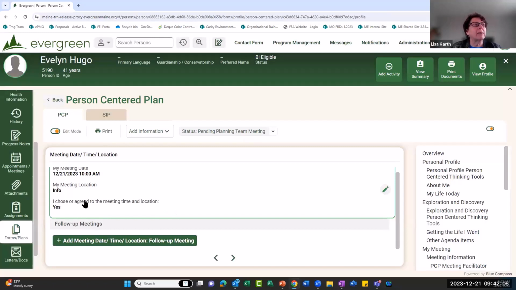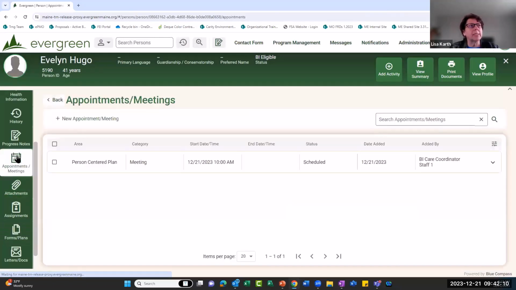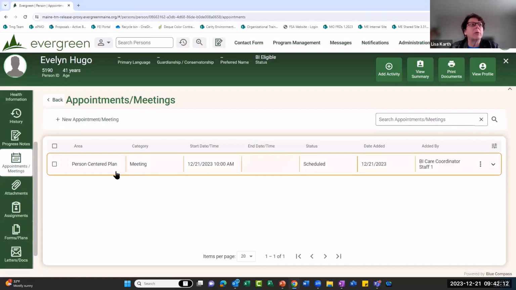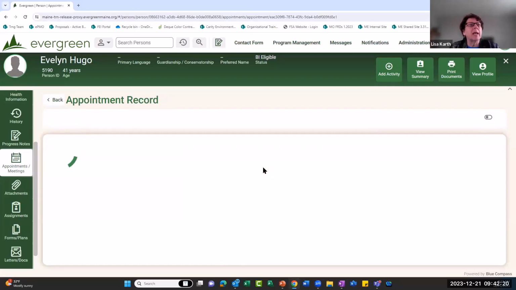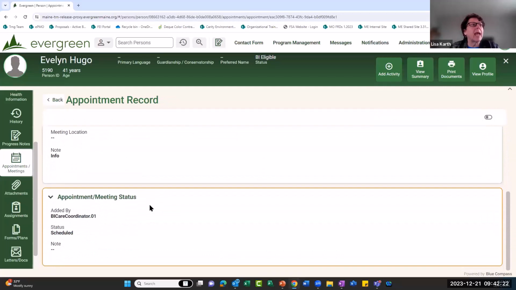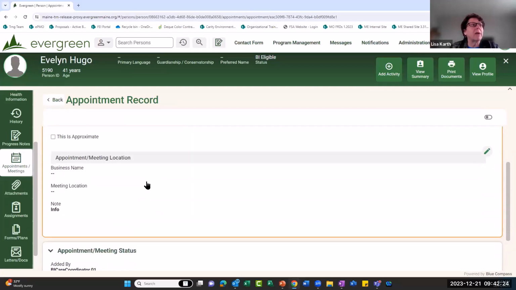Now I want to go out of this for just a moment. I want to come up here to the Appointments and Meetings icon, and I want to show you, here's our person-centered plan, the meeting, and the date and the time. And I can open this up later and I can add additional information if I would like to.